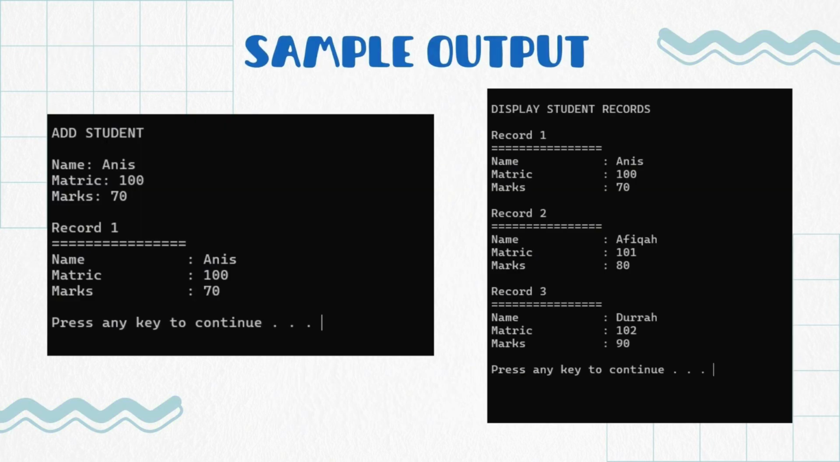Okay, as for the sample output, it is divided into 5 keys. The first one is add student, the second one is display student records, the third one is search student, the fourth one is sort student by marks, and the last one is bye. As for the first sample output, add student, we simply add the student data into the system. The data chosen is the student name, metric ID, and marks. So the data that we have added here is the student name Anis with the metric ID of 100 and marks 70.